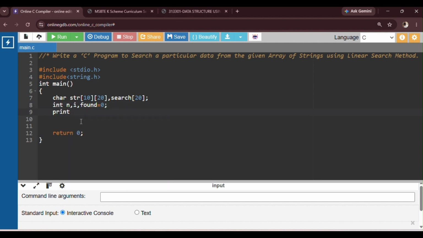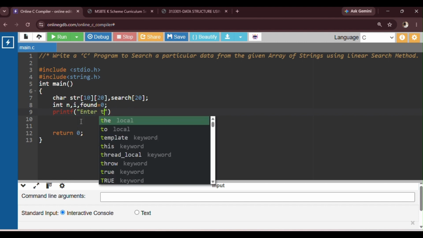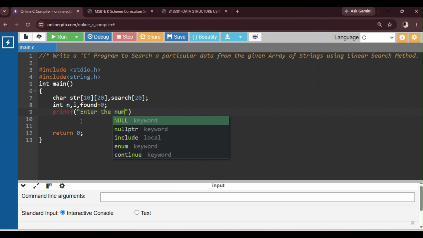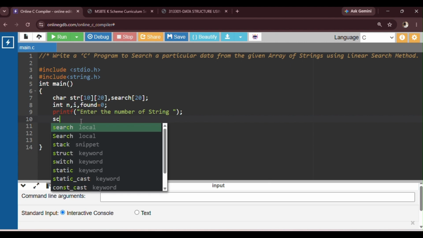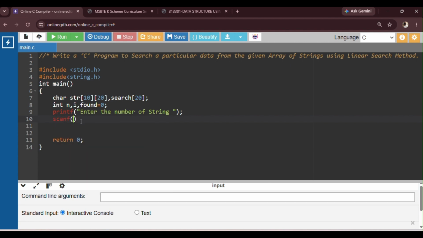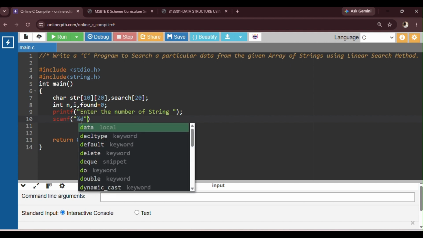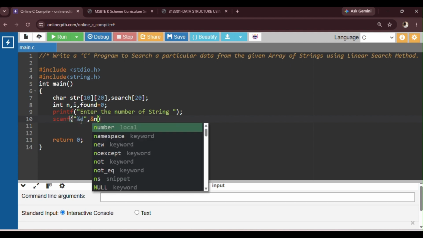After that we write one message for the user: enter the number of strings, meaning how many strings they want to store in the array. For that we write here "enter the number of string". Then we need to store that number, so we use scanf. It reads the value and stores it into the n variable.